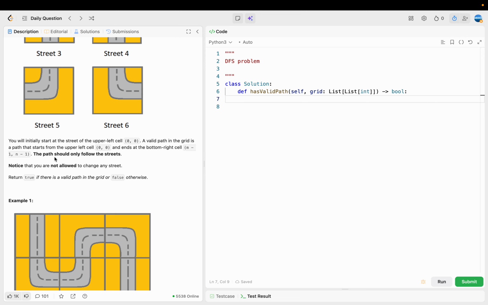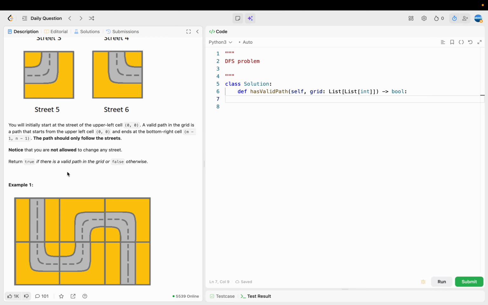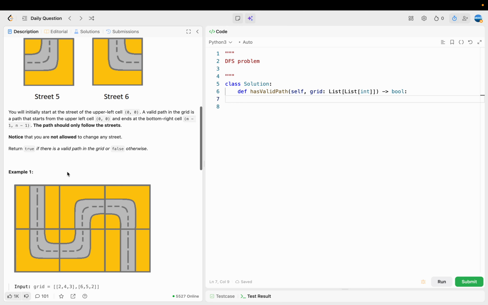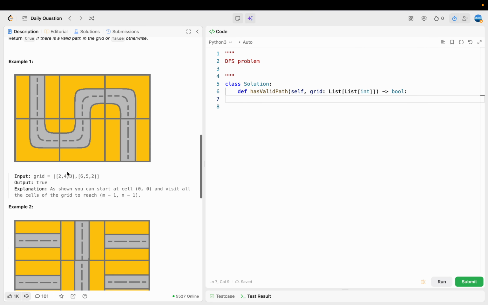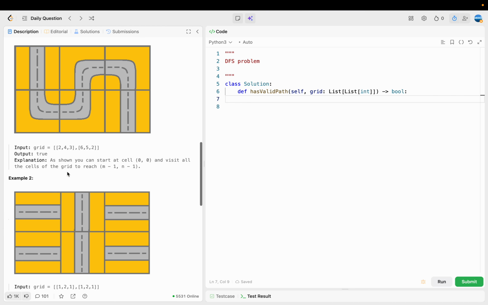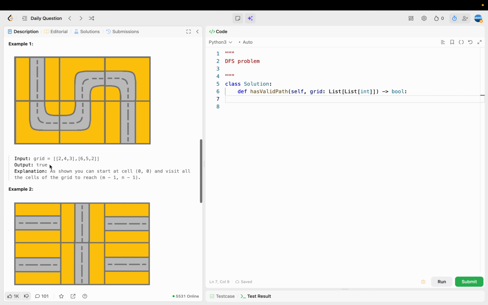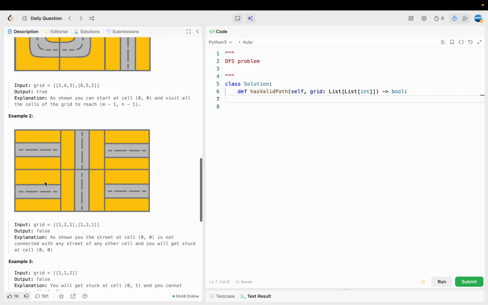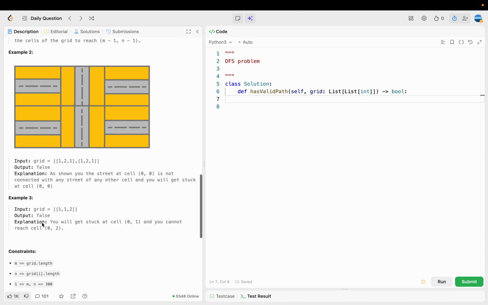The path should only follow the streets. Notice that you are not allowed to change any street. We want to return a boolean to check if there is a valid path in the grid. In the 3 examples, the first is true. You can do some drawings, and the second is false, and the third one is also false.